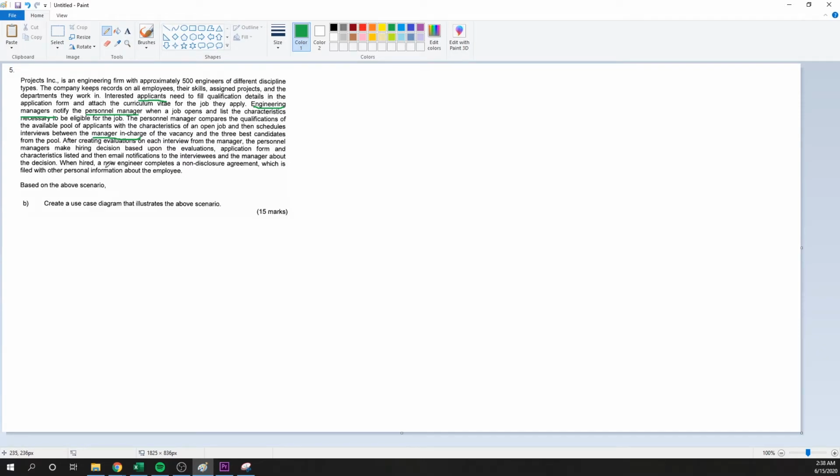Okay, meaning how many people do we have? 1, 2, 3, 4, 5. There's another one, the new engineer, because they have a statement here: complete a non-disclosure agreement. So we have to include this one, the new engineer. It looks simple but confusing on this one. So better we try to distinguish these applicants.